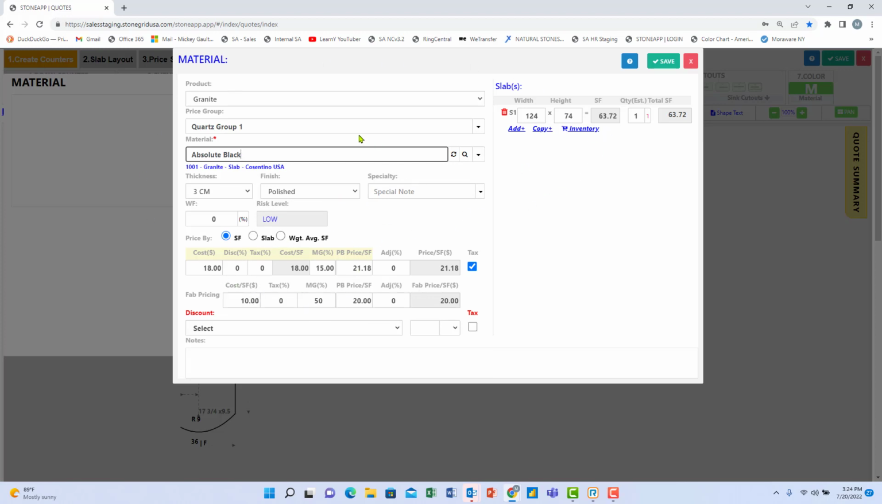And so now there's a couple different ways to price this. Actually, there's a lot of flexibility in here. One, notice that it's defaulting in the fabrication pricing. That's done through the price books and settings. You can always change it. So if you wanted to charge $25 instead of $20 for this particular customer, you could do that here, and that's per square foot.